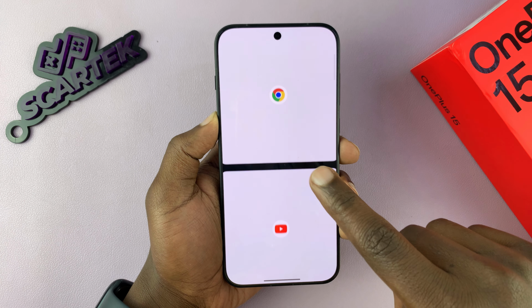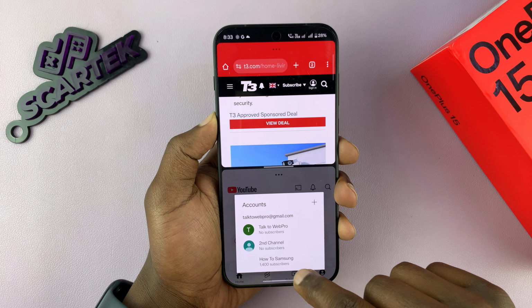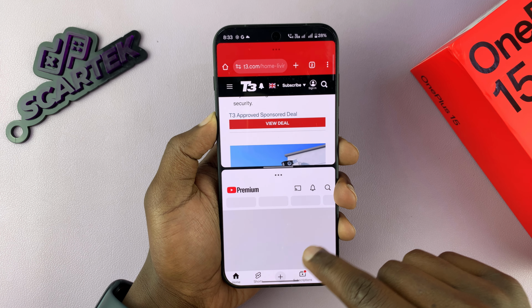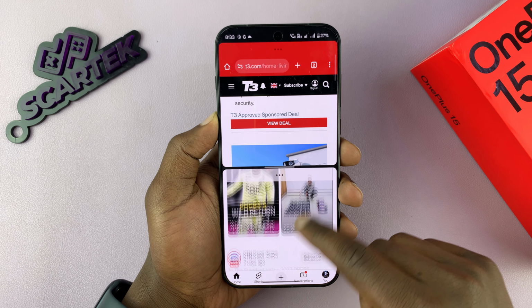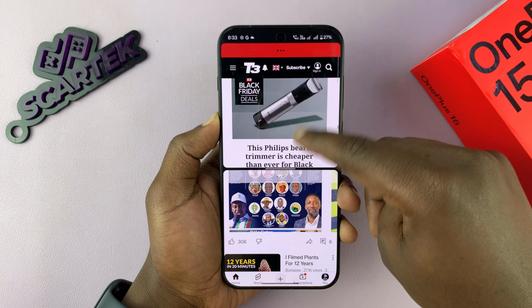So for this one, I'm going to go and open up YouTube. And now I have two apps open in split screen view. I have YouTube at the bottom here, and I have my browser page at the top here.